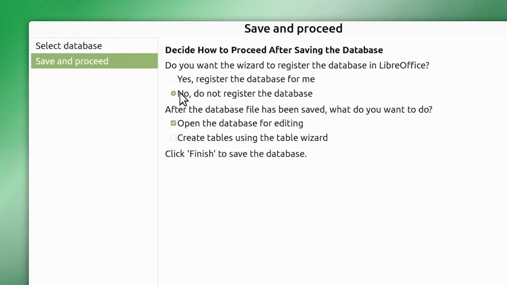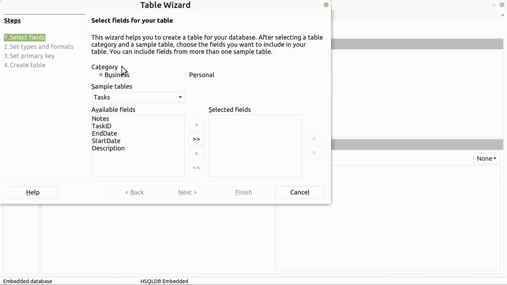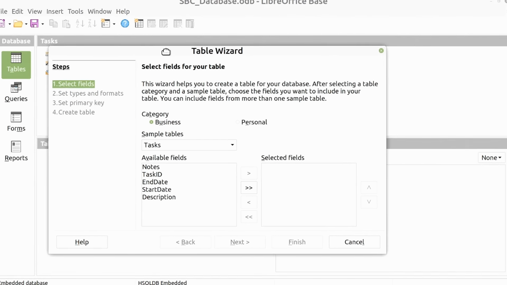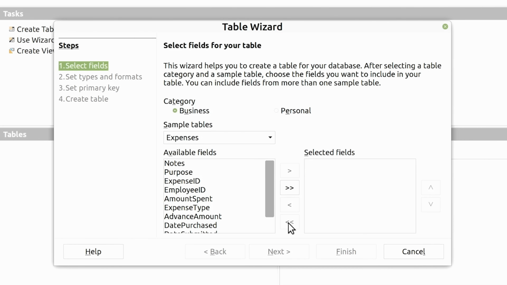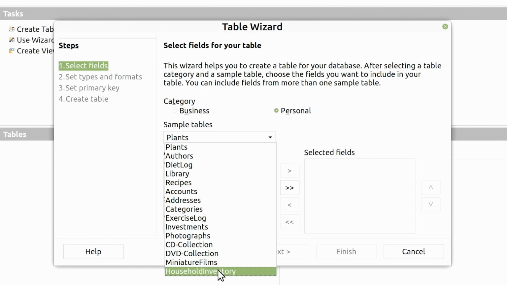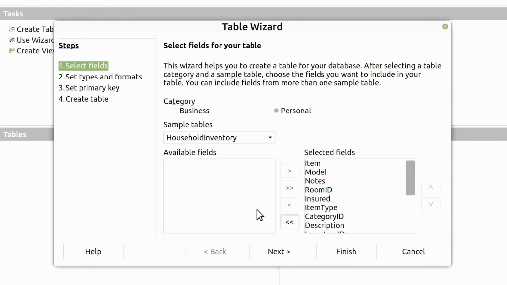And we now need to enter a file name, and our database has been created. Next, we need to set up our tables, and one way to do this is to select the Use Wizard to create table option, and this gives us the table wizard where lots of templates are included. So for example, we could set up an expenses database using these fields over there like that, or maybe we could go to personal and set up something like a household inventory database using the fields like that.